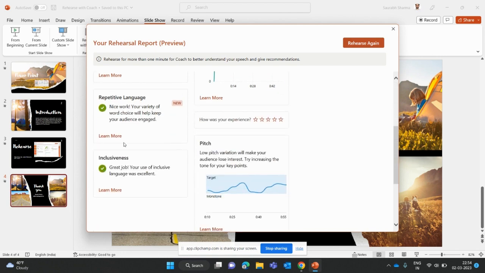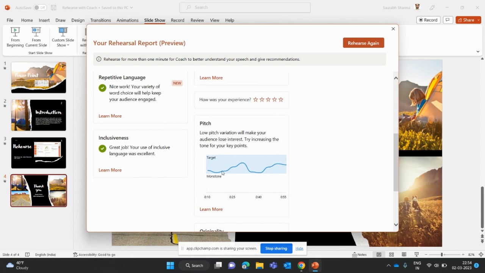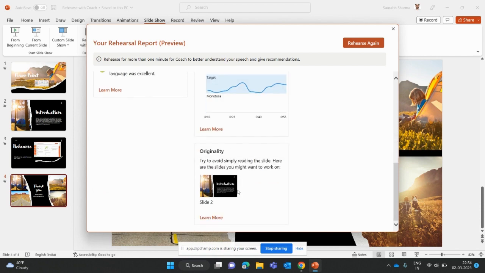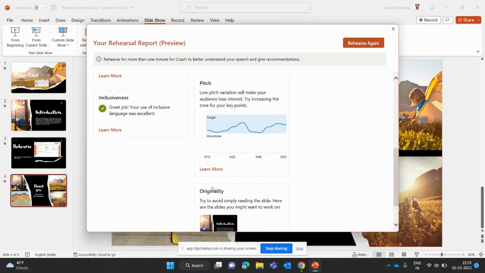And repetitive language, so it's nice work. Your variety of word choices will keep your audience engaged. And the great job they're showing us, and this is the pace of your target. Okay, so all the statistics about your slides they will give you about that introduction. To avoid reading a slide, here I'm reading the slides, so that's the reason it's showing that particular slide where I'm reading the particular slide.